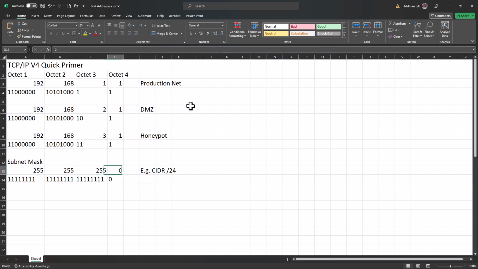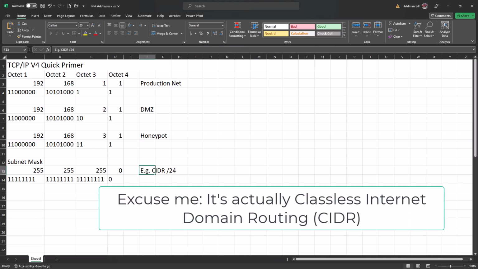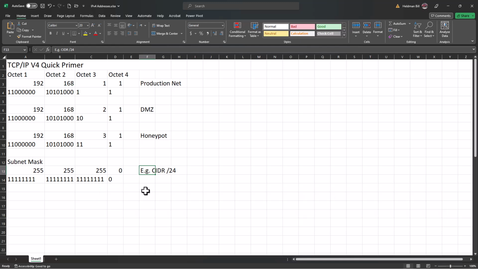Now let's talk about this CIDR notation real quick. CIDR notation stands for Common Internet Domain Routing. And what it means is that we can have a shorthand way. It's called a prefix. We put that on the end of the IP address. And it's stipulating that we have a 24-bit subnet mask.